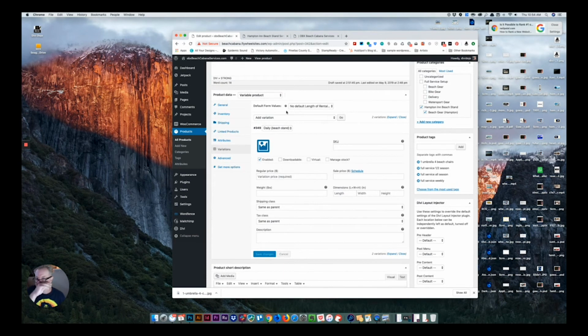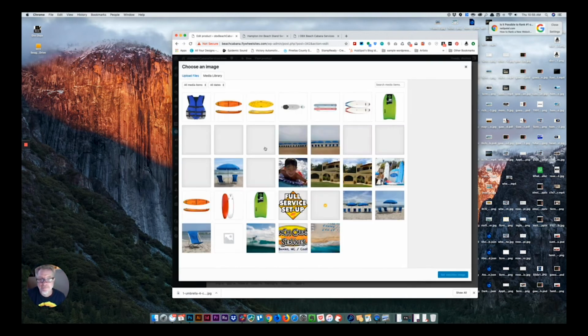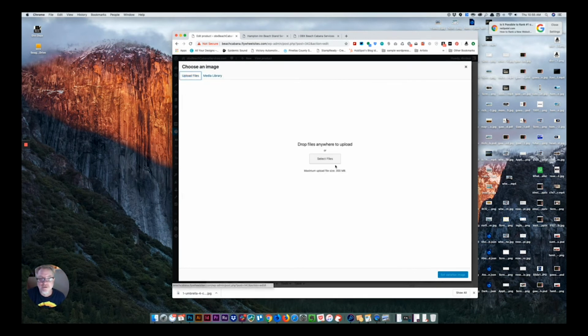So daily beach stand, each variation gets a picture. This one doesn't happen to have different colors, but if I did have different colors, this is where you put them in. So when you drop down, select which variation you want, it'll show a thumbnail of that variation. You have to manually do that. There's nothing magical that's going to make that happen.